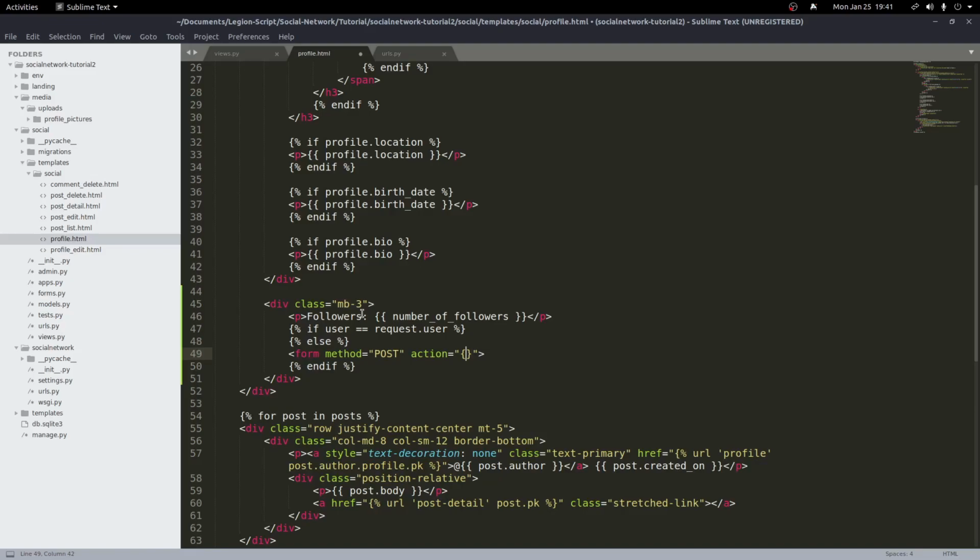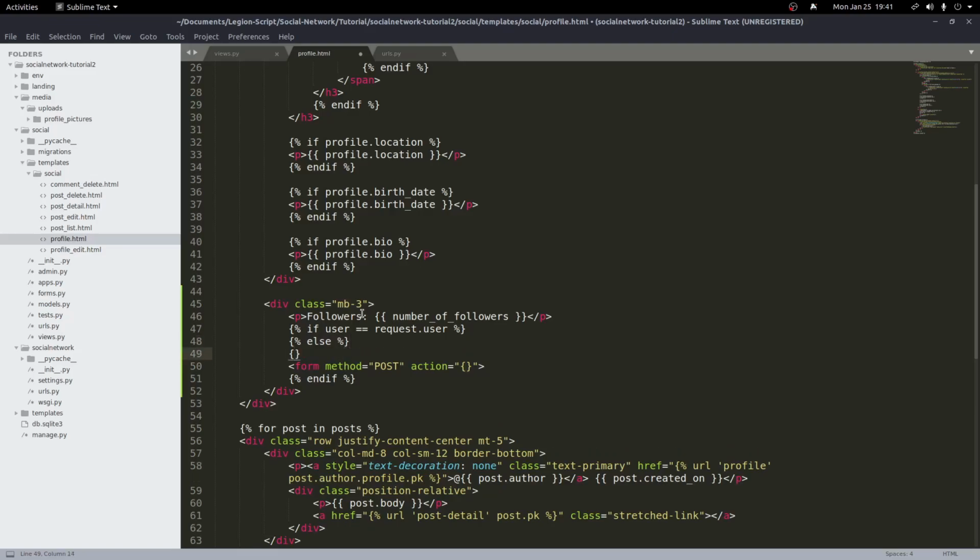So this will actually be dependent on whether or not the user is currently following this user. So above this form here, let's add another if statement. We'll do if is_following. So if they are currently following this user, we want to show the unfollow button, and we want to send a request to the remove follower URL. So this action will be equal to, we'll go inside of here and do url, and in quotes, remove-follower, which is the name that we called it in our urls.py. And we want to pass in the profile.pk, just this current profile pk.